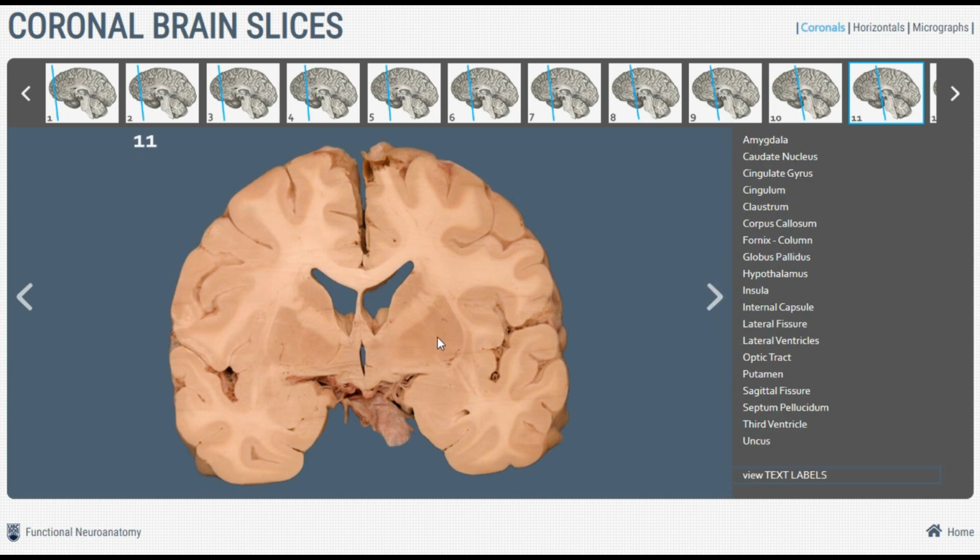pallidus actually has two subdivisions. We actually have a pars externa, and this little dot right here is the pars interna. Functionally, they're very distinct. We're going to see those differences when we talk about the pathways through the basal ganglia. But once again, we have the caudate nucleus, anterior limb of the internal capsule, putamen, and then the globus pallidus, pars externa and interna.